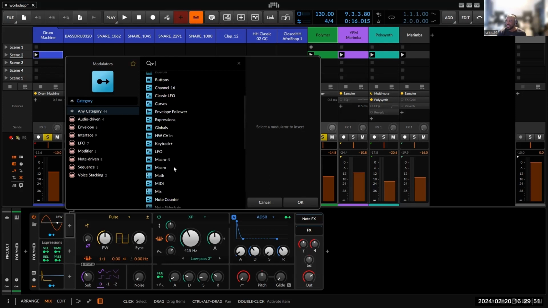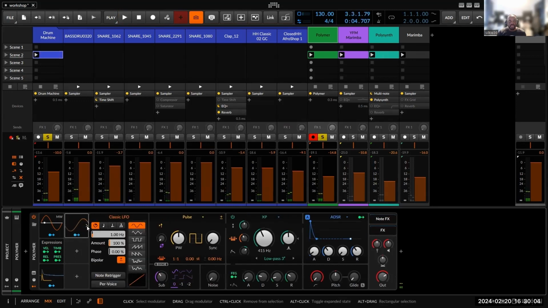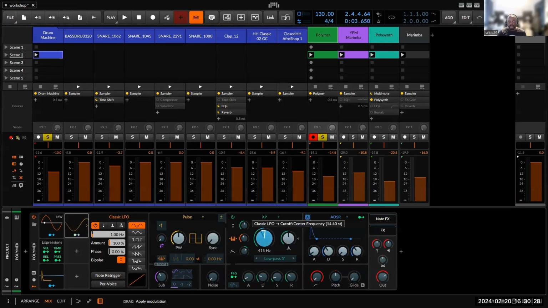So obviously the most standard type of modulator is the LFO. So we go classic LFO. Now if you click on this, you'll actually see the controls of the LFO. At the moment, it's not doing anything because I need to connect it. So if you click on this thing here, you'll see that these all change color. And this means that they're able to be modulated. So I can modulate this.